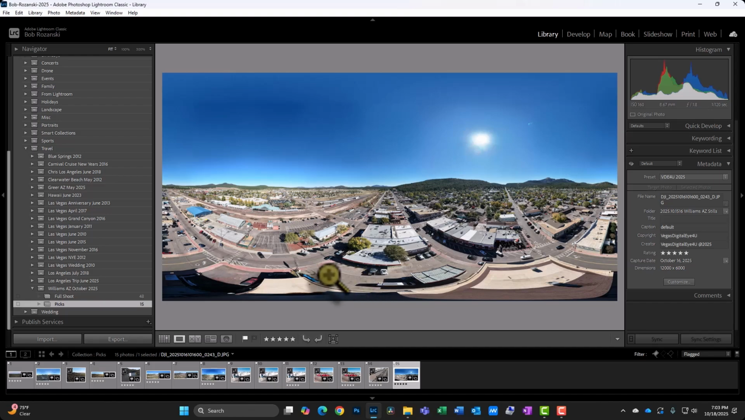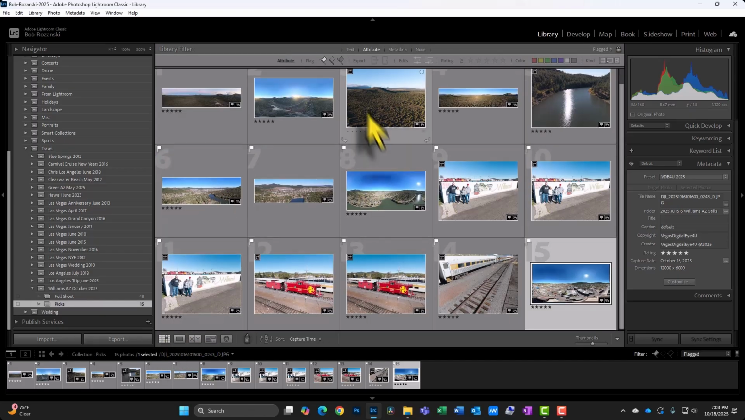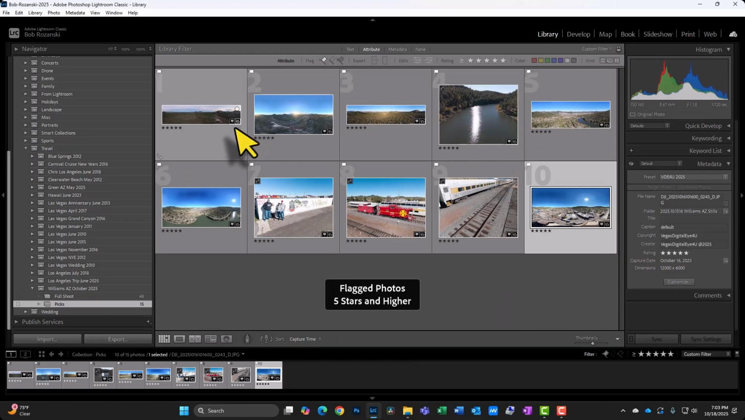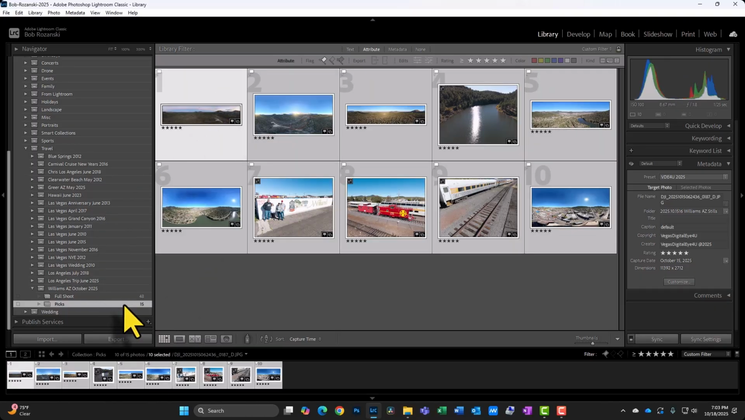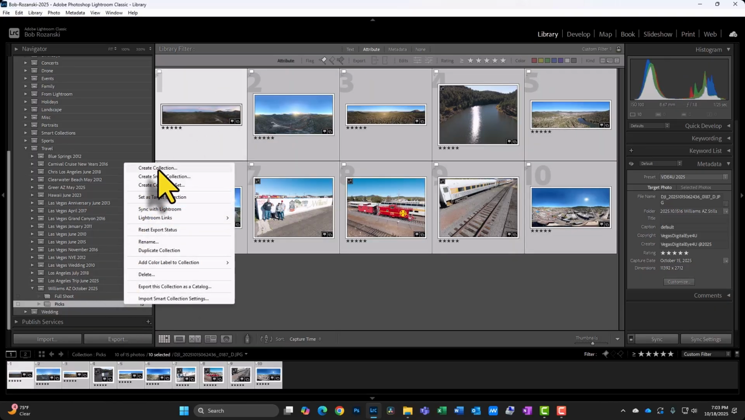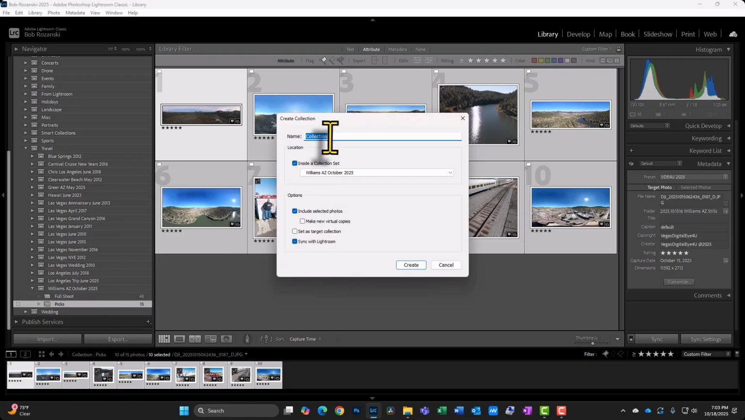So now we're going to go back to the grid. We're going to say, show our pics that have 5 stars. And we've narrowed that down to 10 pictures. So now we're going to hit here, Control A. We're going to right click, create a collection. And we're going to call this selects. And we're going to make it inside the Williams, Arizona. And we're going to include these pictures right here. And then we're going to come down to create.